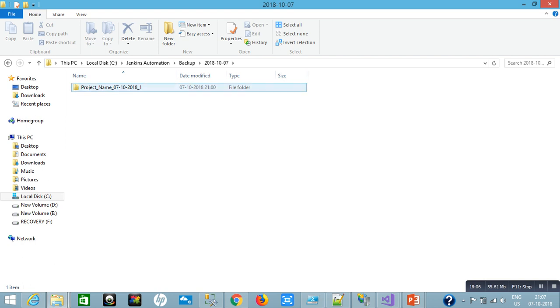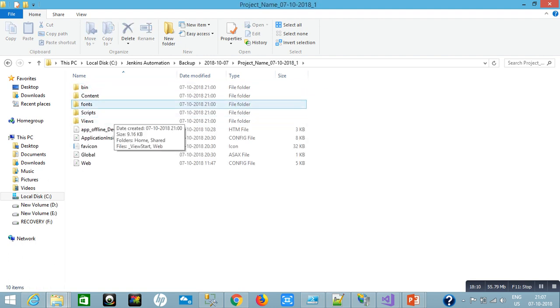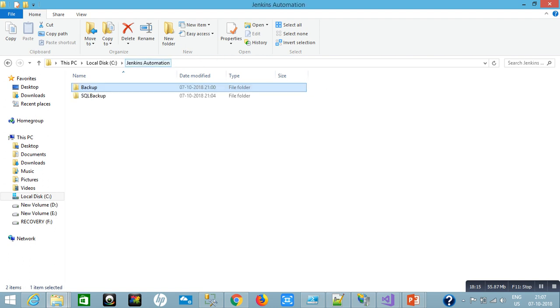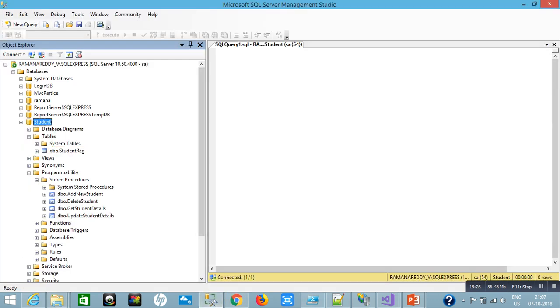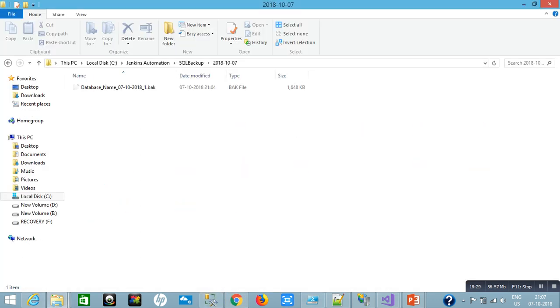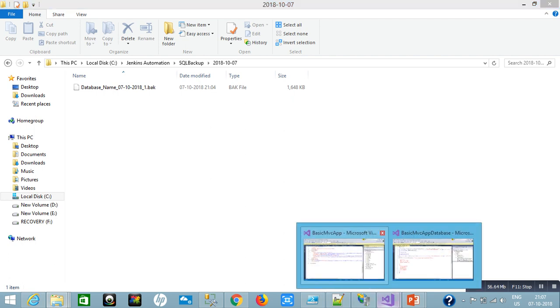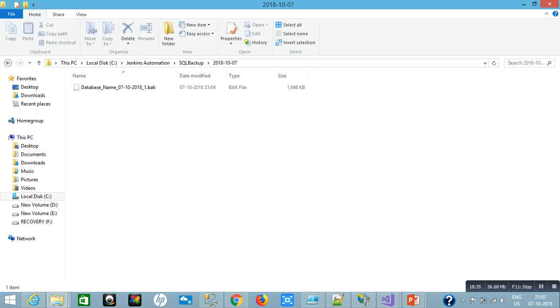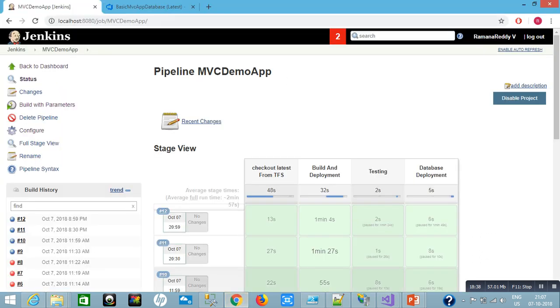So go to SQL. This is my entire SQL database script. My SQL database is the student. This entire student database is backed up here. So let's say suppose you have any change, you want to give one more build, suppose you get the requirement, you want to build immediately, so you can do immediately.